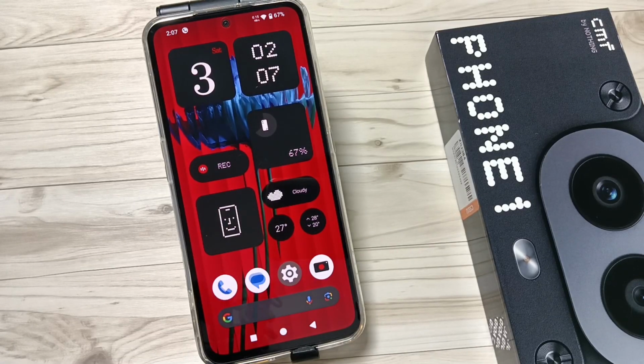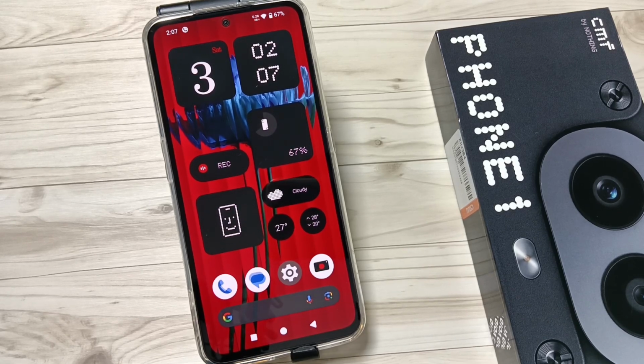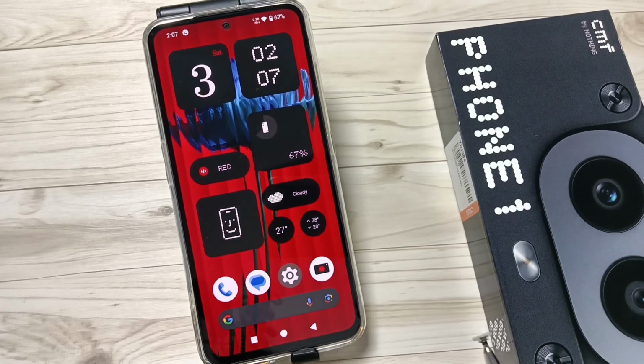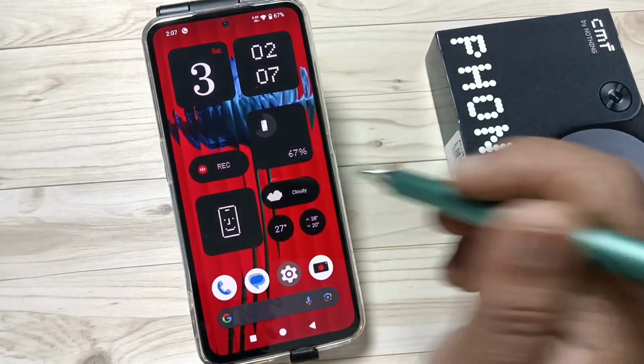So today in this video I am going to show you how to select the wallpaper effect in this device, or how to do the wallpaper effect in this device. So let me show you. First of all, we need to set a wallpaper, then we can see the effect.